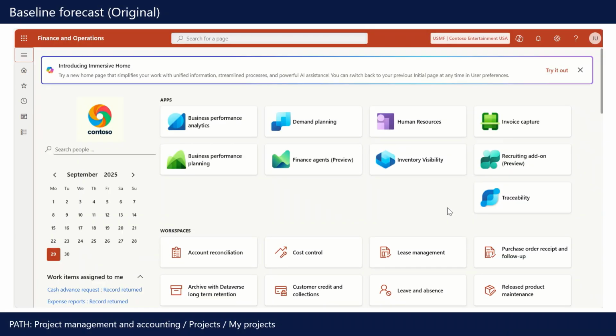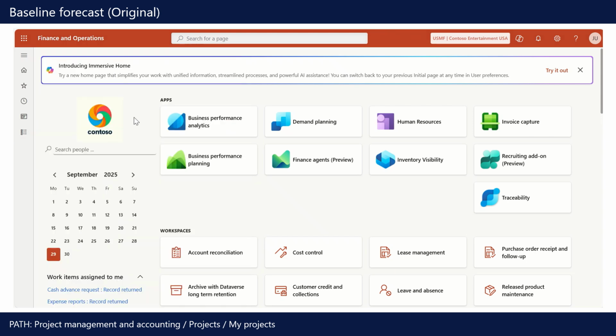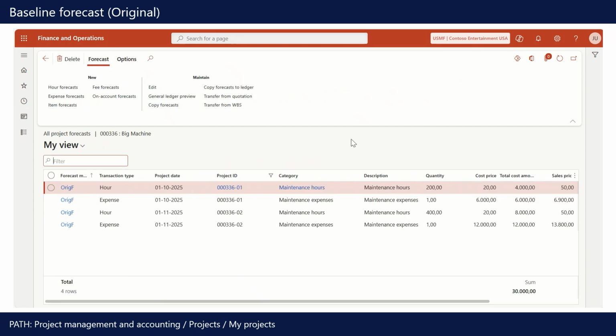Next, we will set up the baseline forecast. So I go to my projects. I'm on the header project here. I'm just going to expand the whole structure here. But right now I have selected the header project and I go to all forecasts. So I've already entered the forecast. And you can see down here, I'm just going to group it by project ID here.